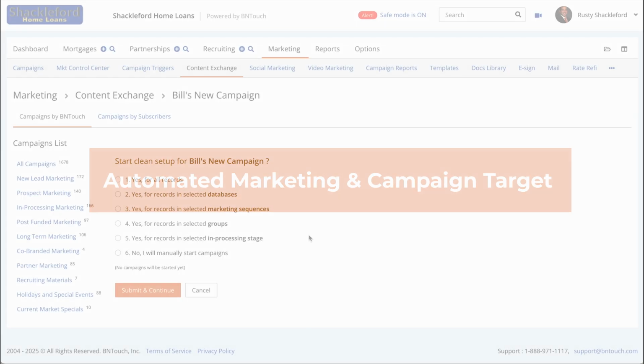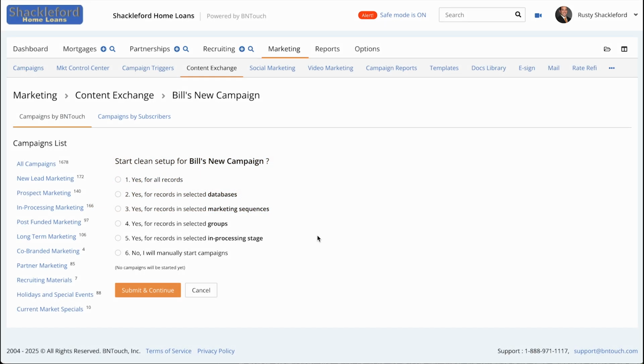The next question will determine what records the campaign will add and start for automatically. For all answers that start with Yes, the campaign will use automation triggers to add records, according to the selected rules, then start for those records as soon as the wizard is finished. Additionally, records added in the future that meet these criteria will be added to the campaign and started immediately.